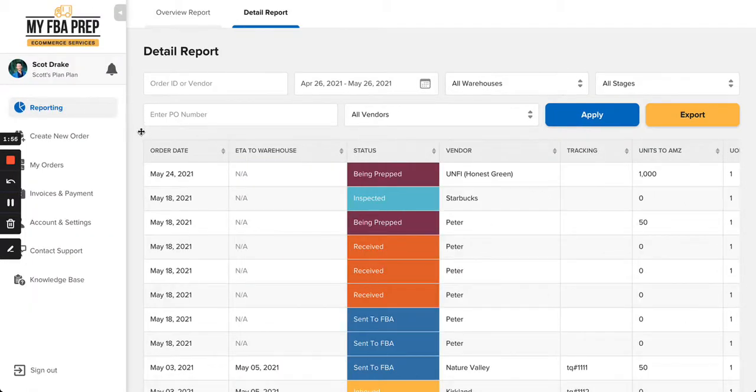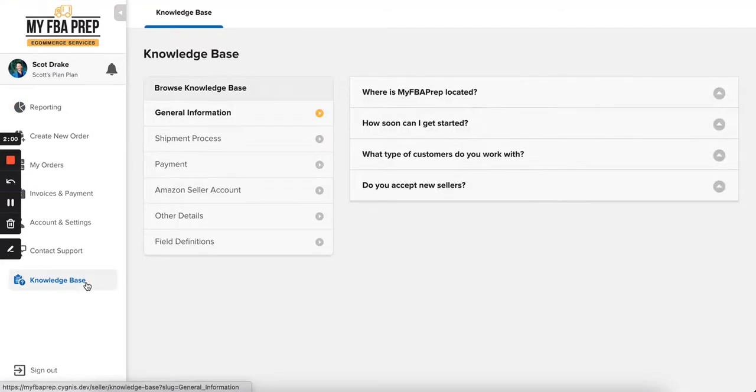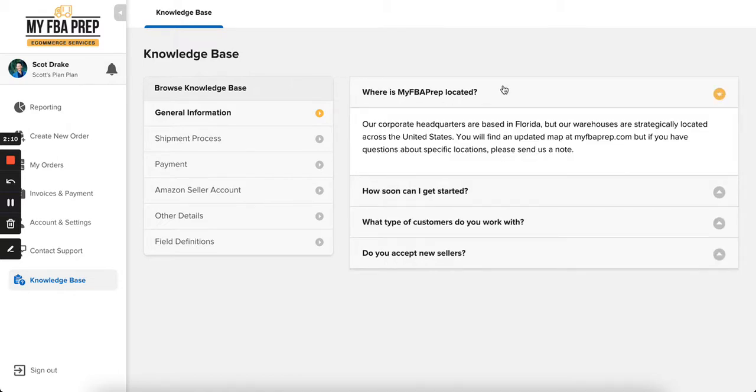Now we're going to look at some account-related modules, the first being the knowledge base, which is a simple FAQ broken up by category, and within each category there are a list of questions that are commonly asked with answers. So you can expand them, and there will be text and occasionally video-based answers to the most common questions that we get.